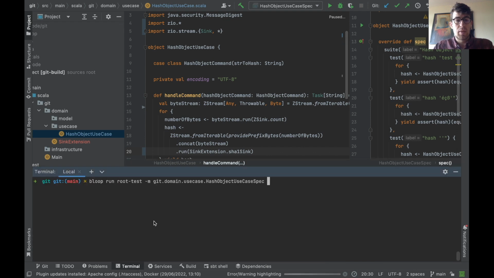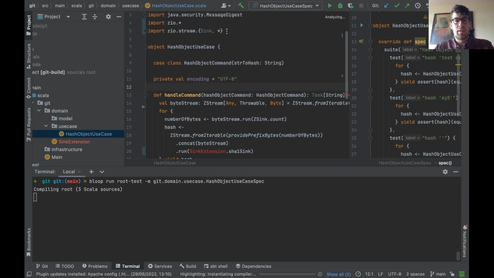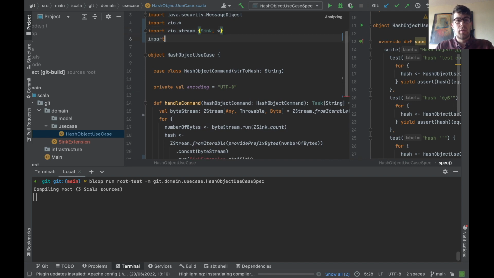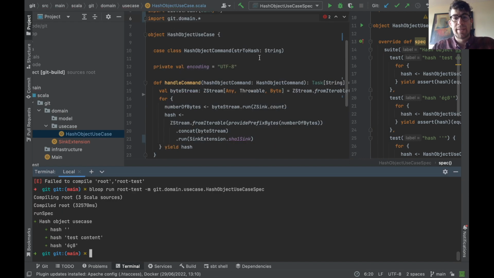Let's see if our test still passes. I think the SinkExtension needs to be imported actually. Yeah, we can see that it is missing here, so I'm just going to import git.main.start, and we're going to run that again. Okay, perfect. Our test still passes.